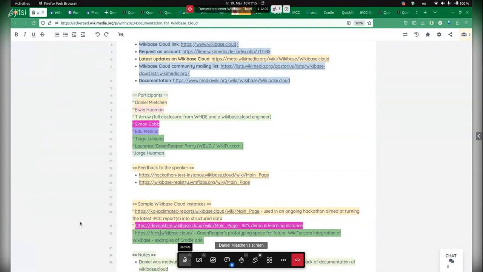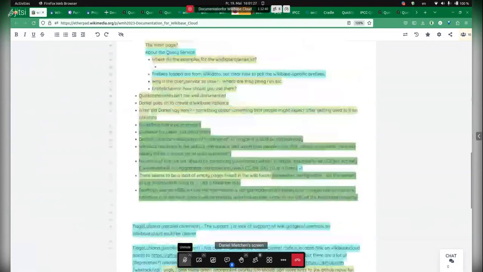If you are working on documentation for Wikibase Cloud, I'm happy to join forces. Let's take things from there.